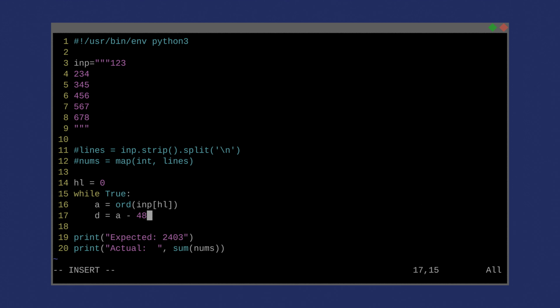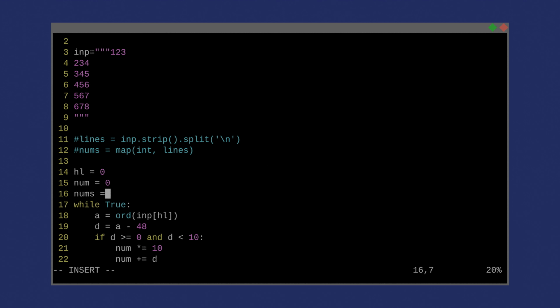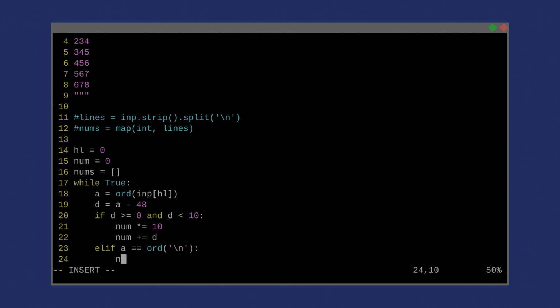For each character, I first assume that the character is a digit, convert it from ASCII into numeric form, then check if it actually is a digit, as I had assumed. If it is, I multiply num by 10 and add on the new digit. This is the number parsing algorithm I mentioned in the previous video. If the character is actually a new line, however, I have finished parsing the number and I can add it to the list. I then reset the number for the next line, and if ever I find a character that's none of these things, then I've finished iterating.